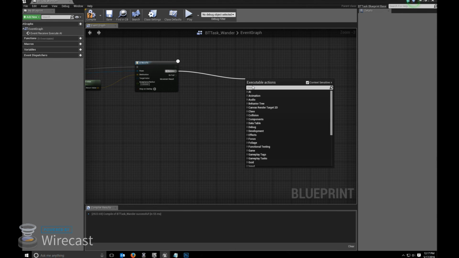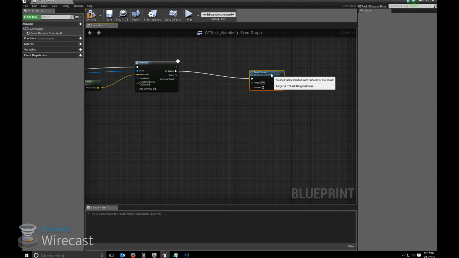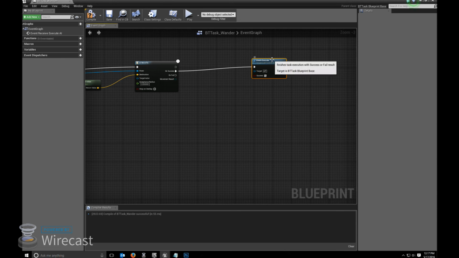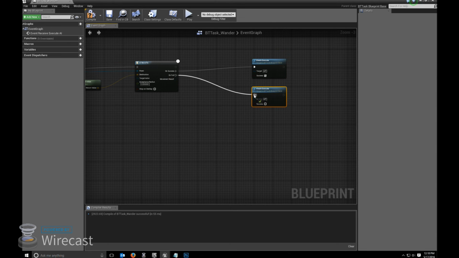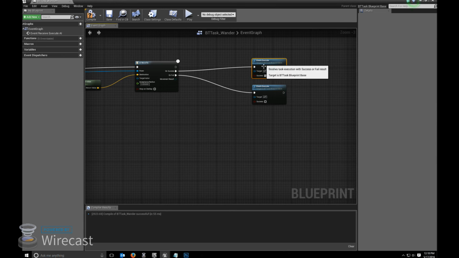On success, when we get there, we want to finish execute, and we want to finish execute with a success. If we fail to get there, we want to finish execute without a success. The reason that we have these in here is because they are going to tell the blueprint, hey, this was successful or this wasn't. This script is going to run until one of these two outcomes happens.